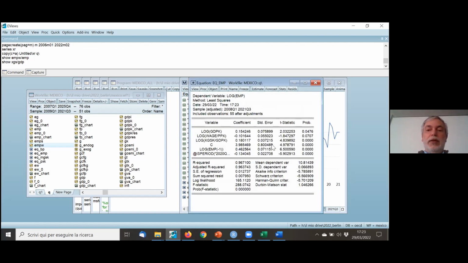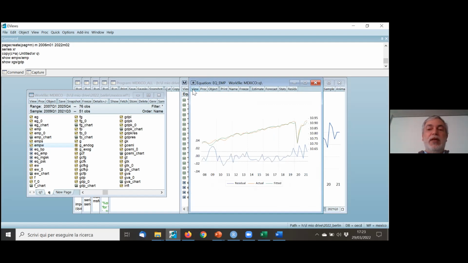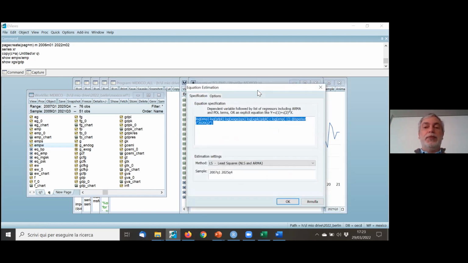And now, still, I don't think we have fixed everything. Yes, we still have these residuals increasing in value from somewhere around 2019 to present. And we still have this seasonality in the residuals, but only in the last part of the sample. Now, I don't know what happened in Mexico, and this is the big problem.